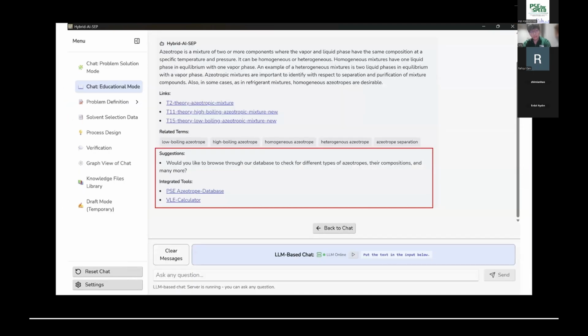Now that we have seen how the background materials and video support learning, let's return to the main educational flow. Alongside the main explanation and additional references, the system also offers suggestions and direct links to other tools in the hybrid AI environment. This is where educational mode connects seamlessly with other options available in the software. For example, instead of stopping at the definition of azeotrope, you can immediately move into browsing azeotrope data or testing mixtures in the VLE calculator.